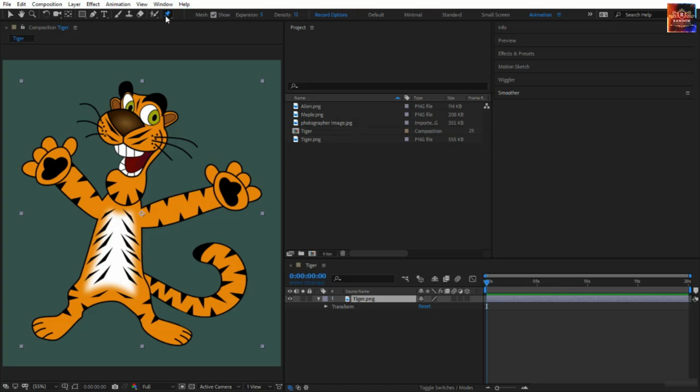Now, as soon as you select the pin tool, you notice there is a mesh option here and it says show. So I can check it off. It says no show for the mesh. I'll put it on now. Please put it on. And you have here expansion and density. We'll see about this as we work.